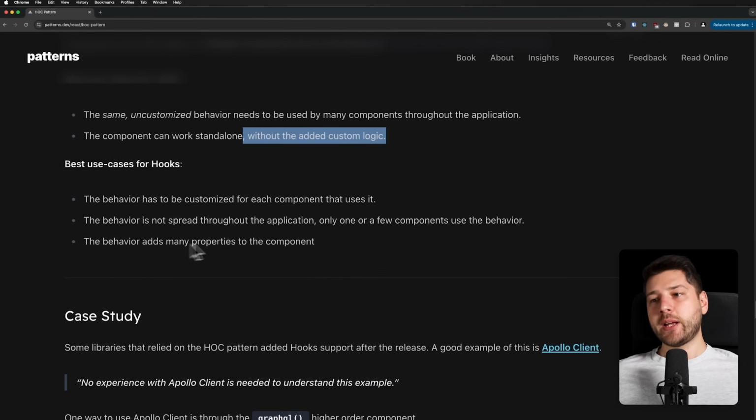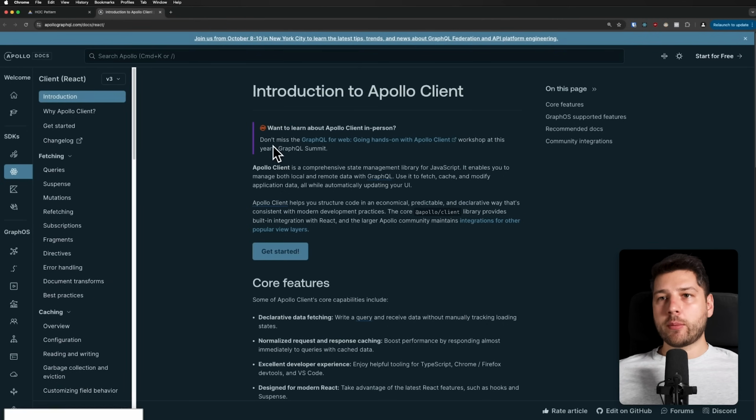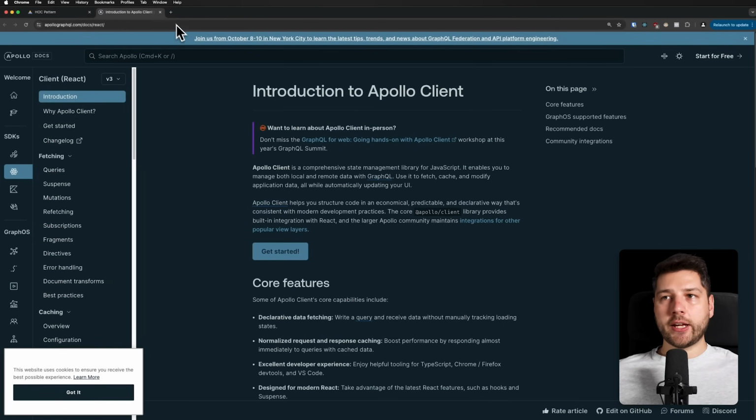The behavior adds many properties to the component. Fair enough. Let's now look at a case study. So some libraries that relied on the HOC pattern added hook support after the release. A good example of this is the Apollo client. Apollo client, if you don't know, is a great library for working with GraphQL in your React applications.